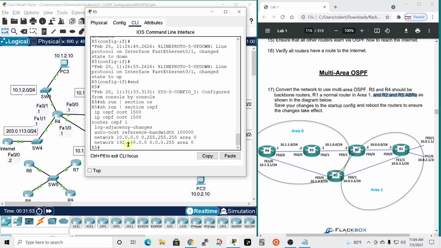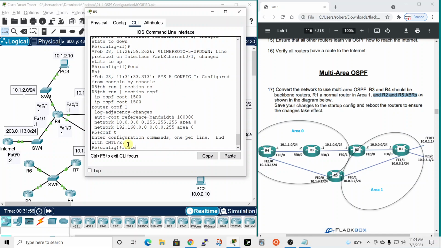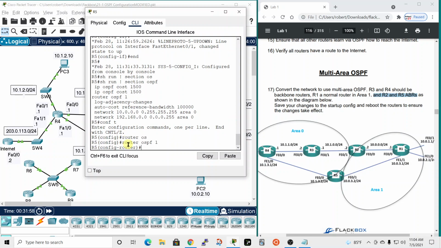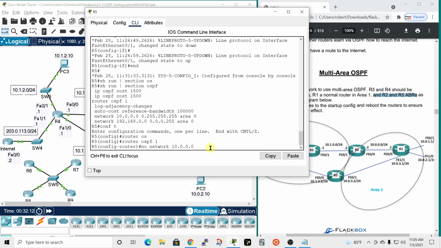And so let's go to conf t for global configuration. Router, we're going to be working with OSPF. And we want to say no network 10.0.0.0, right? Because that's currently set up for anything that's in the 10 networks is in area 0. So we need to get rid of this line, basically. I could have just copied and pasted that. We need the mask, or the wildcard. So that will be 0.255.255.255. And currently it's in area 0, and we're saying no. So we're going to undo that.